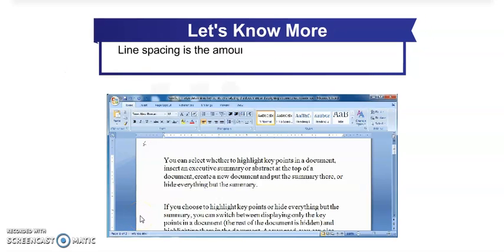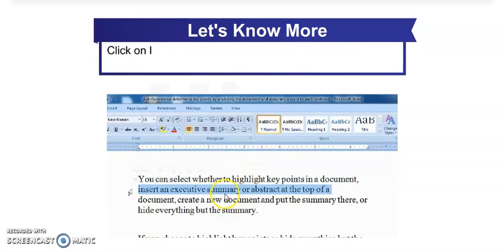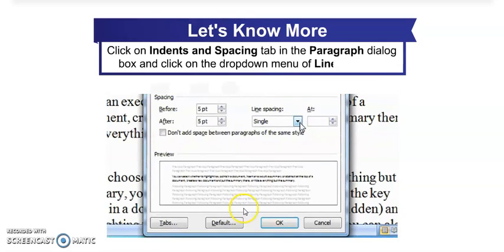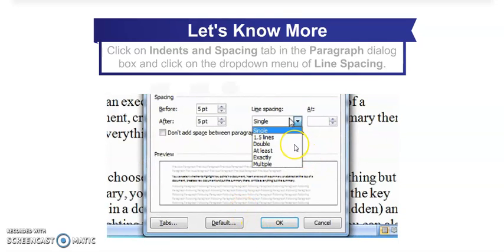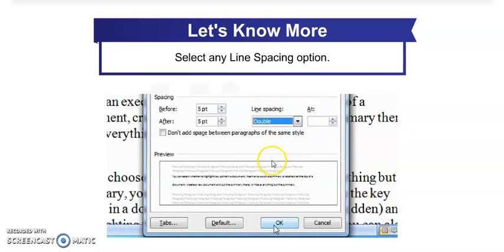Line spacing is the amount of space between the lines of text in a paragraph. We can set the line spacing also. In the Indent and Spacing tab of the paragraph dialog box, click on the drop-down menu. You can see the line spacing options over here. Click any line spacing option. Choose double, and it will give a double line space between the lines.